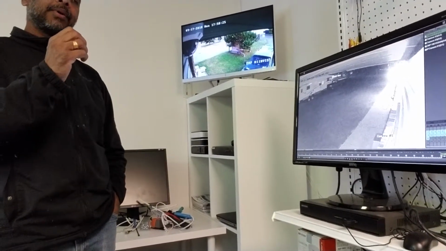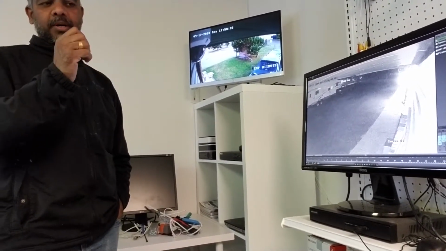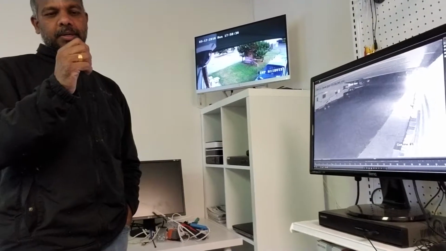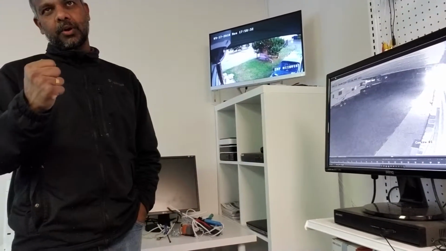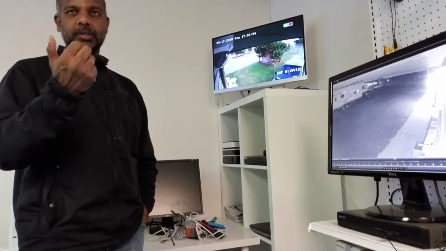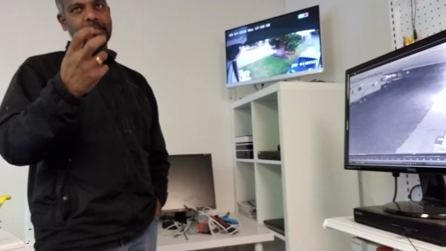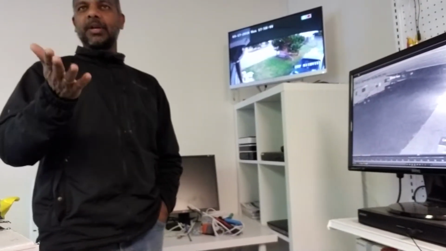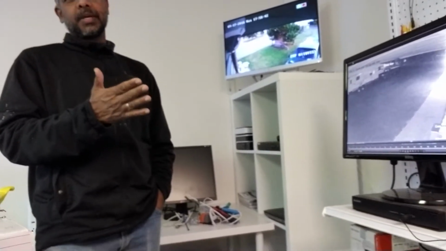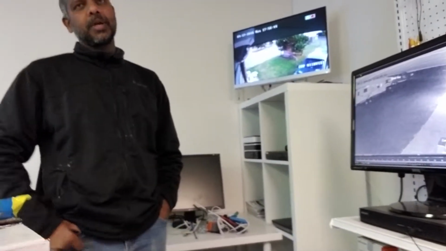And you can even fine tune what quality you want to record. Like you want to record the substream or mainstream. You want to record at the 4 megapixel resolution, or you want to record at 30 frames per second or 22 frames per second. So all these things we can play around.